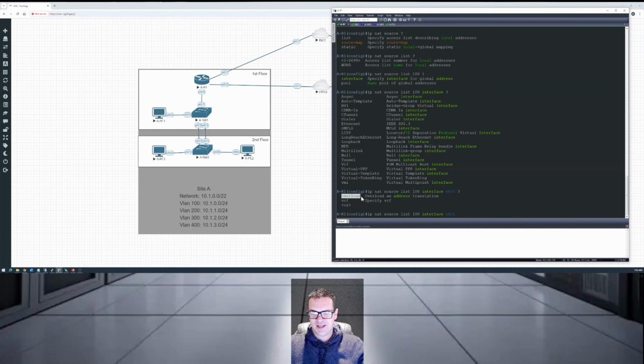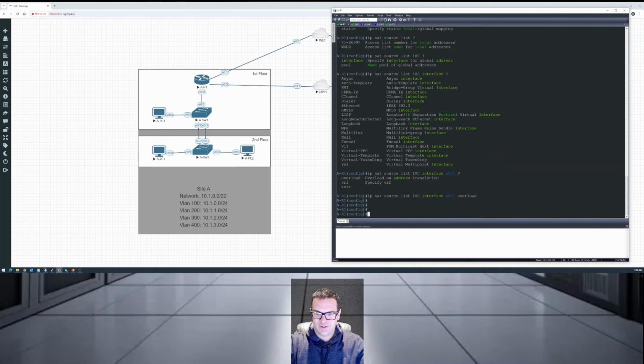However, if we put a keyword in here, which Cisco IOS calls overload, this is going to configure port address translation. So in English, it's going to say we want to NAT everything in the source ACL 100 out interface E01, and we want to overload it, or use the random source port to keep track of that flow. So at this point, we're going to say enter. All right.